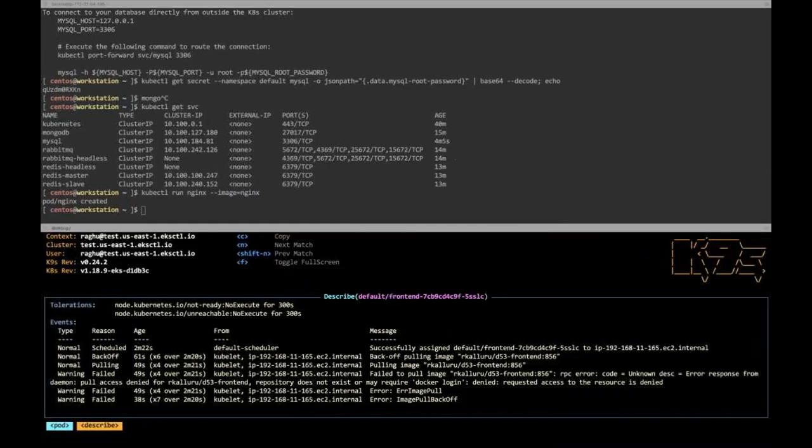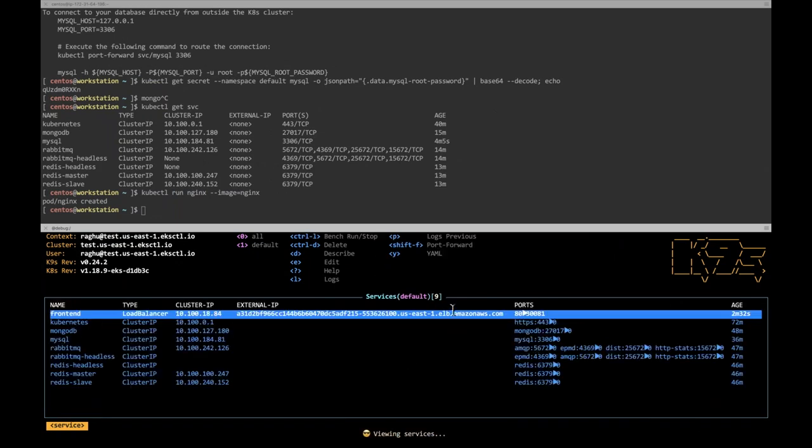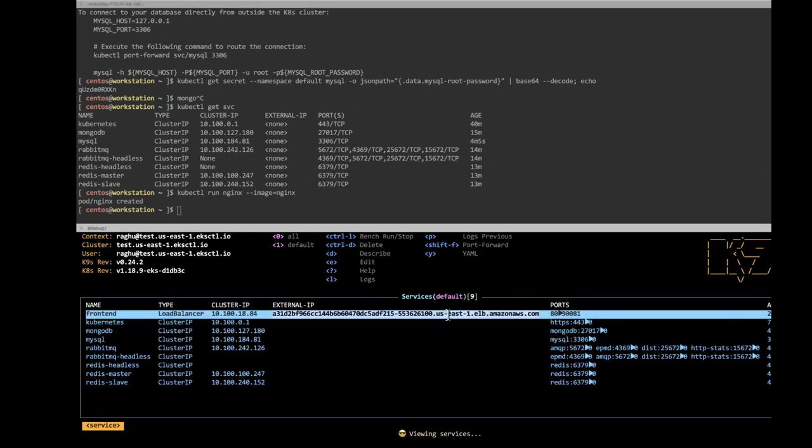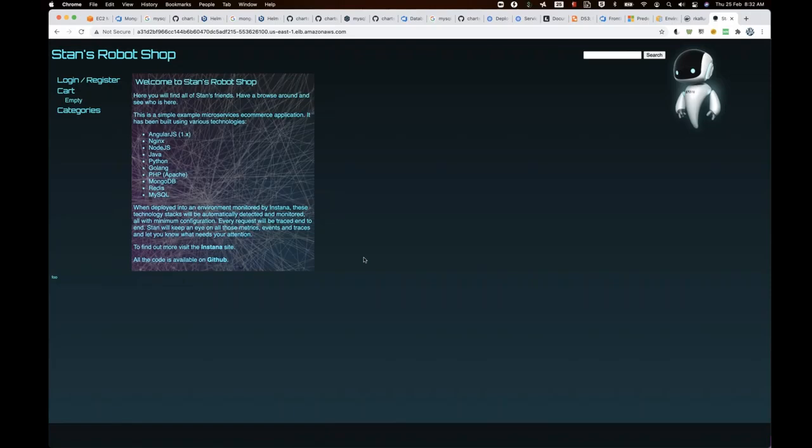Okay, so now let's go and try to look into this. Now the front end is running, and you would also have got one service, and the service load balancer is this. Just go and put it in the browser, and you should see this. But everything might not be working. Why? Because those components are not ready. So we'll talk about that.